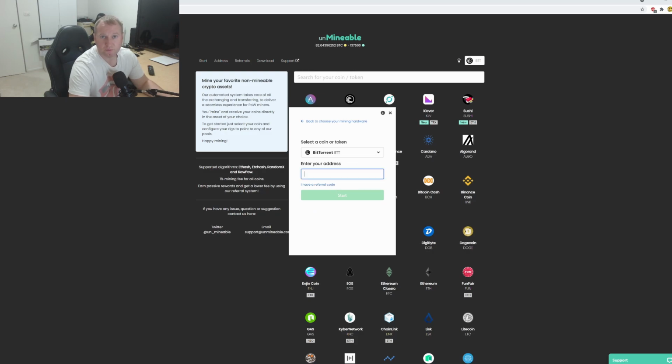Then here you enter your wallet address. My wallet's from Binance, I've got all my wallets there, and it's really important that you pick the wallet for the coin that you wish to mine. So for BitTorrent coin, I'll use my BitTorrent wallet address. So if you want to get paid, make sure you get that step right.